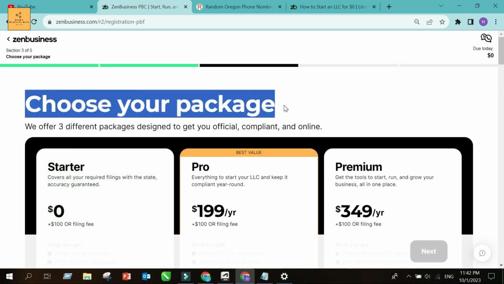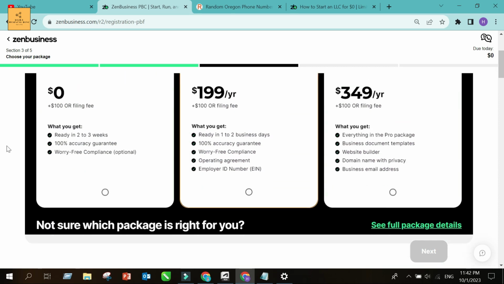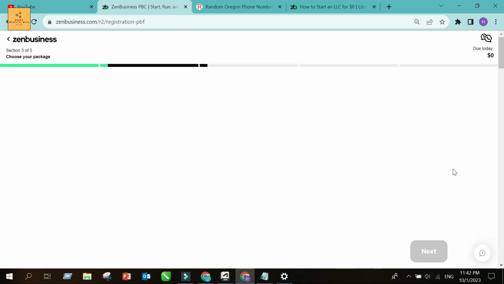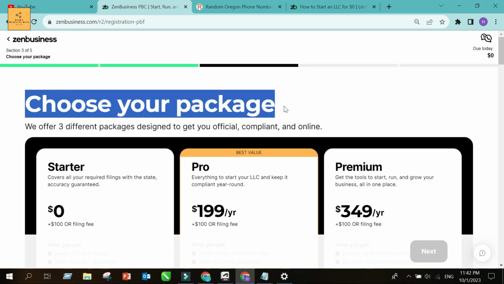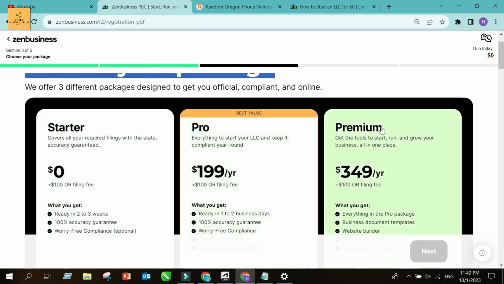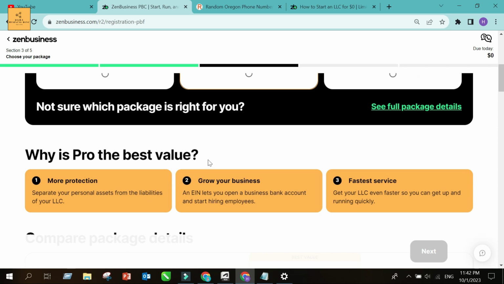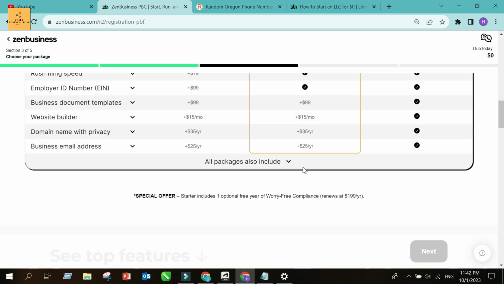Now in the next section, Zen Business is asking you to choose a package. Remember, registered agent service is not included with any of these packages. Personally, I recommend you go for the Pro plan, which will cost you $199 per year plus a $5 Oregon state filing fee, which varies from state to state. I recommend this package because it includes an operating agreement and worry-free compliance service, which you are going to need anyway when filing for an LLC.